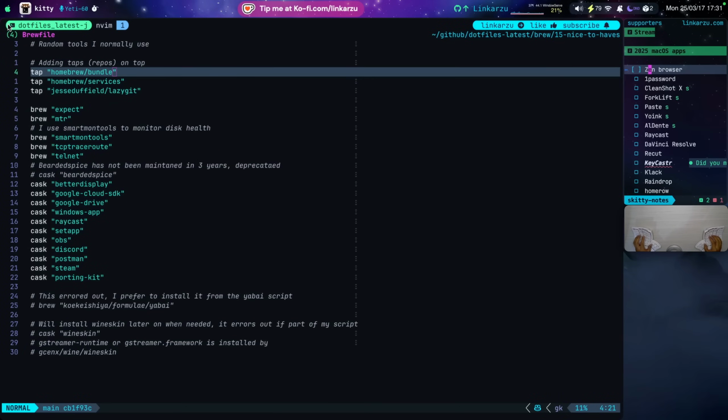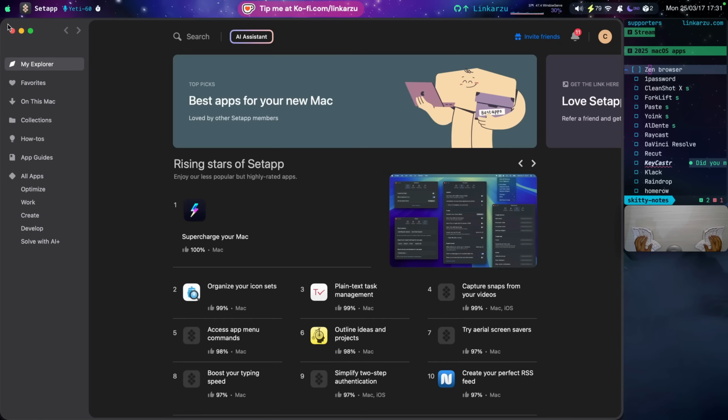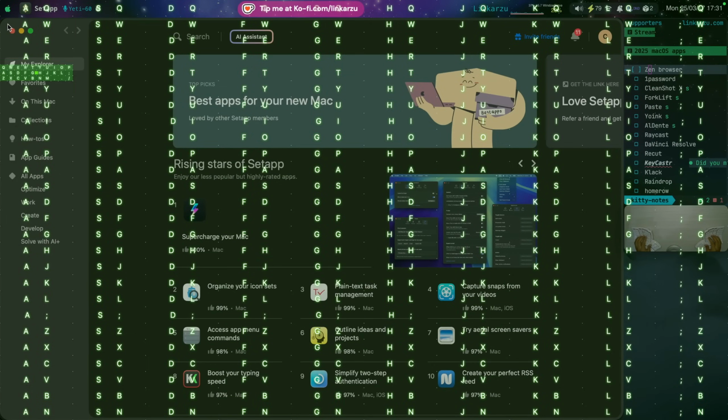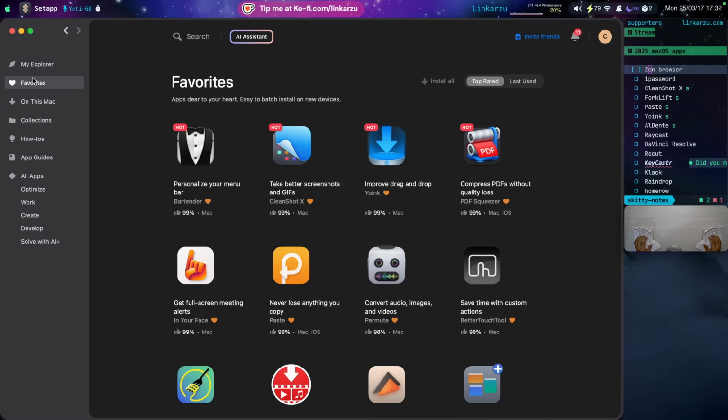Let me open Setapp real quick so you can take a look at what it is. And it's just basically like a Netflix of apps. If I come here to my favorite apps, you're going to notice that BetterTouchTool is listed there.